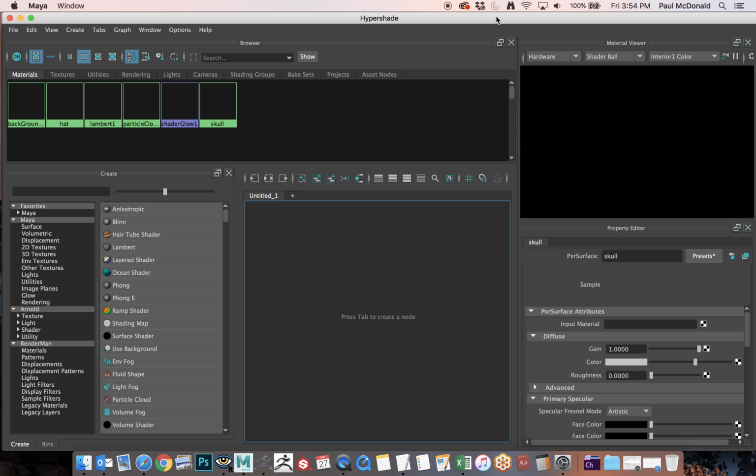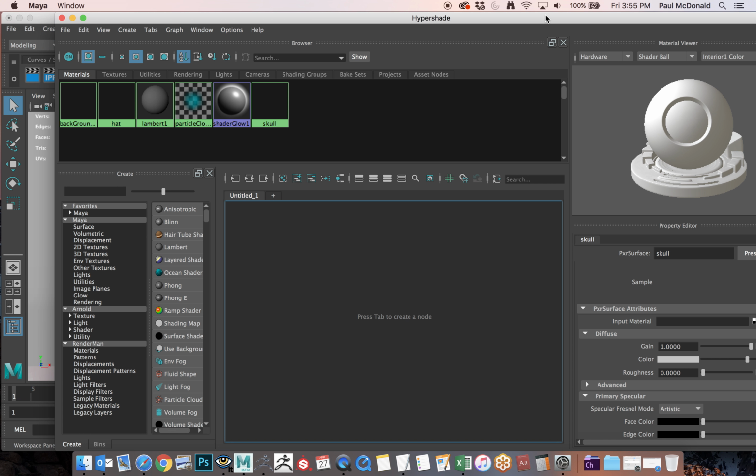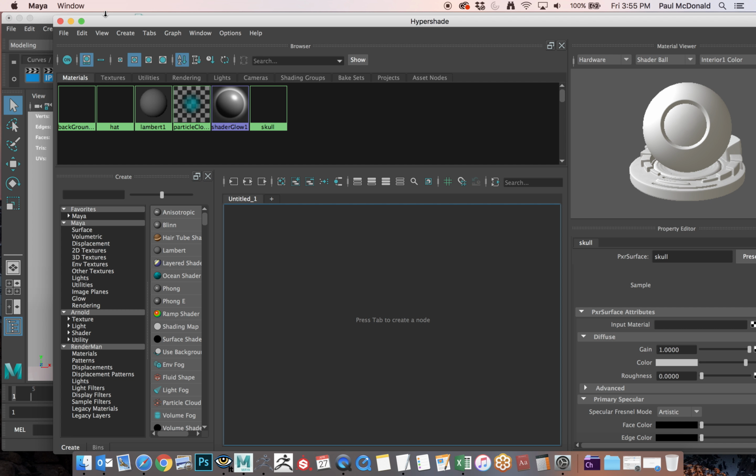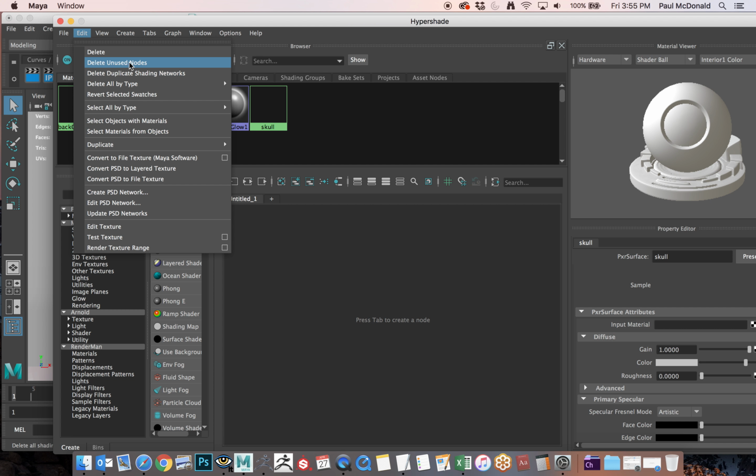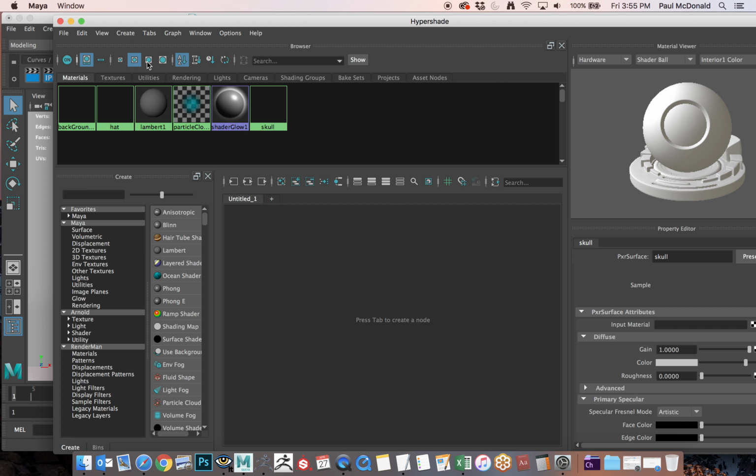One of the first things I often do when I open up the hypershade is just as a matter of cleanup, especially if I've been working in Maya throughout the day doing different things. I'm going to come over here to Edit, Delete Unused Nodes. So if you have any nodes in here that are not being used, it's going to delete them just to kind of clean up the scene a little bit.